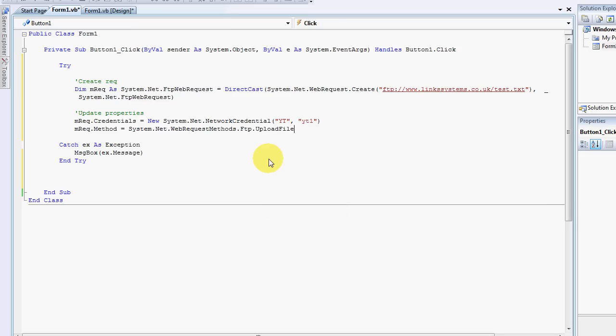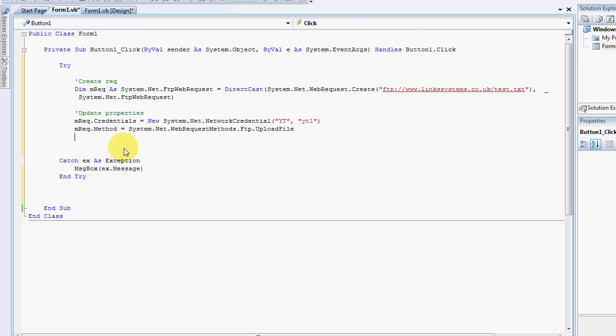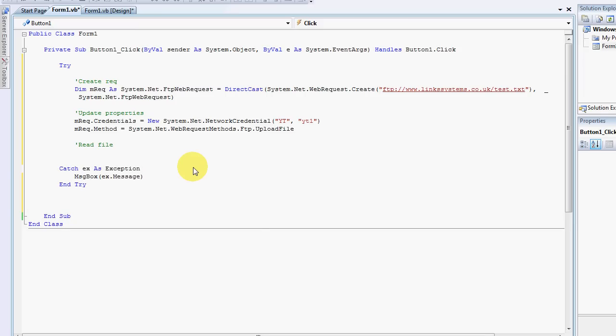Okay, and that's it for the properties. So the next step, what we want to do is read the file from our hard drive, and then we're going to upload it to the FTP server. So to read the file, I'm just going to say read file. Okay, we're going to need to read the file into bytes.